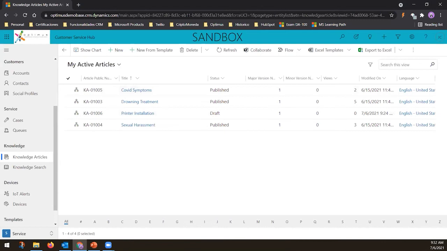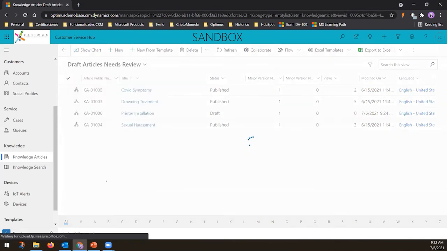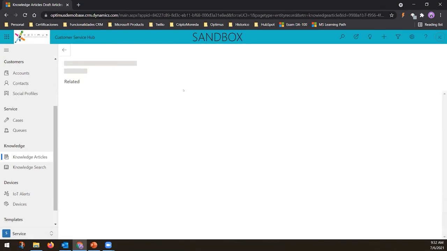So you need to go to knowledge article, and there is a view here, draft articles need to review. As you can see here, I'm going to be able to select this view, draft articles need to review, and probably I could just review the articles. Let me try to review this article.